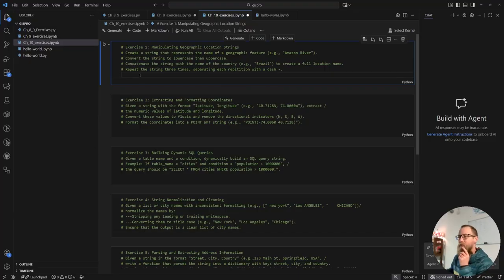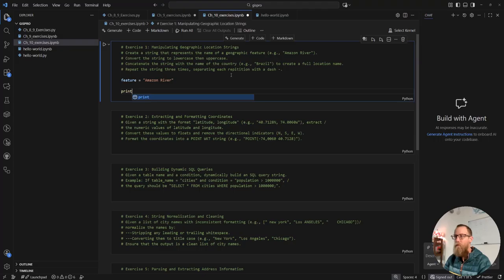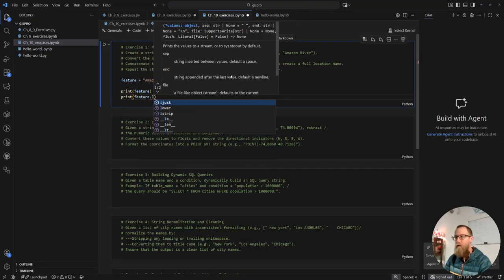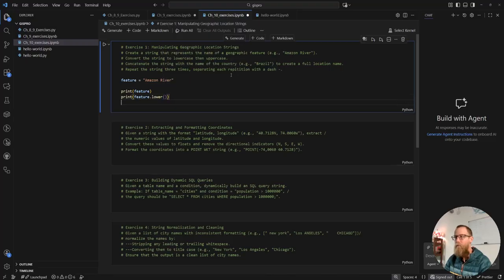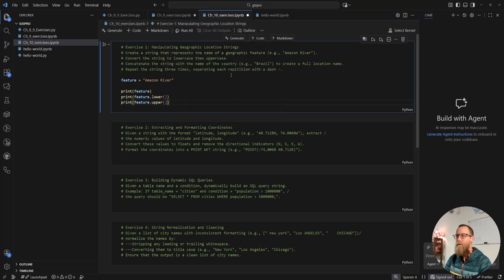Manipulating geographic location strings. Create a string that represents the name of the geographic feature. Let's just do feature equals Amazon River. Convert the string to lowercase, then uppercase. So we're going to print the feature, print feature dot lower, print feature dot upper, and these are string methods.